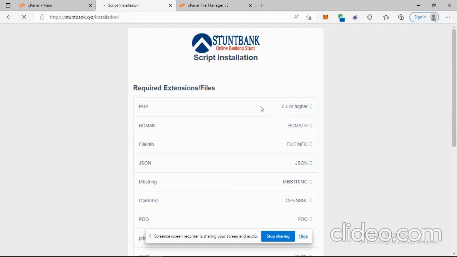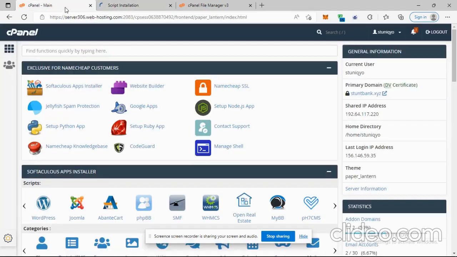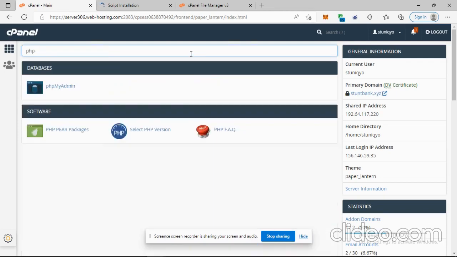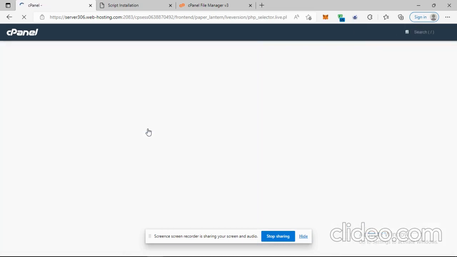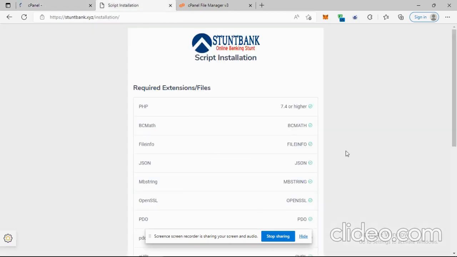So the script requires PHP 7.4 or higher. So make sure your PHP version is 7.4 or higher. If you don't know how to do that, kindly come over here, type PHP, select PHP version. Why is it taking a lot of time to load? Anyway, let's come over here.